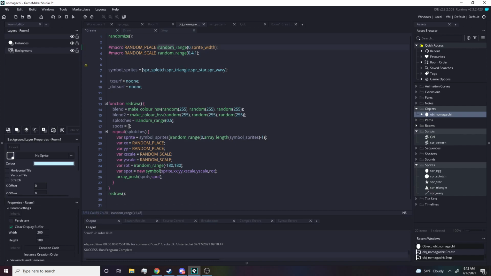So I've made this irandom_range between 0 and the sprite width. And every time I call random place, it will basically just copy and paste this bit right there and give us a random range number between 0 and sprite width. Same with right here, random_range between 0.4 and 1.